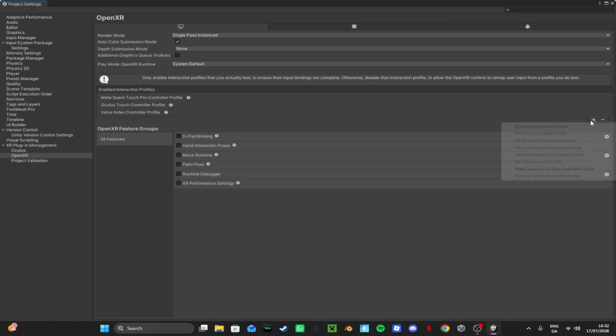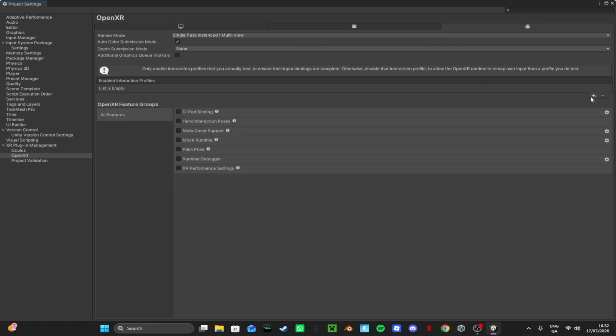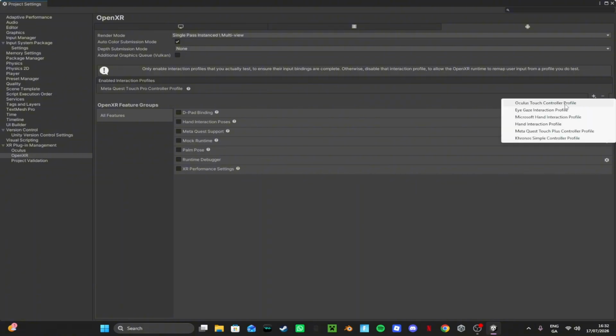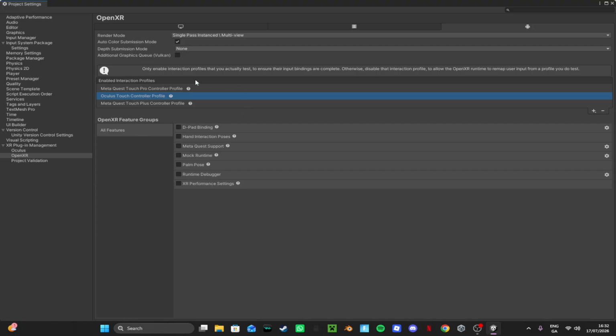Valve Index controller, MetaQuest Touch Plus controller. Basically every meta controller here. So there should be 4, and then go to the Android logo here and do the exact same thing. So MetaQuest Touch Pro, Oculus Touch controller, and MetaQuest Touch Plus. Now the Valve Index one won't be there though.